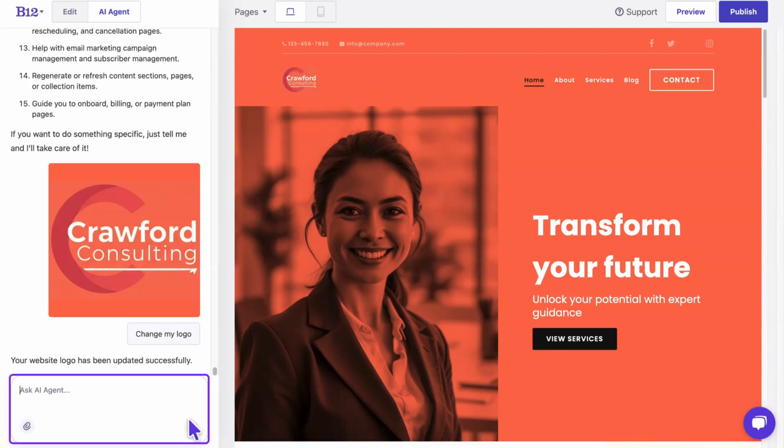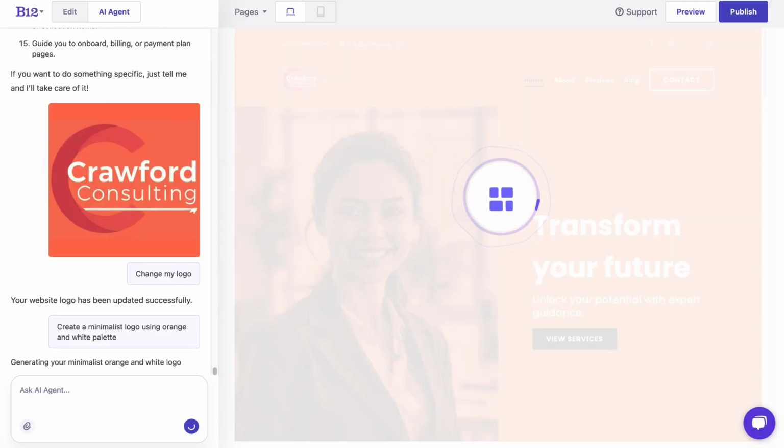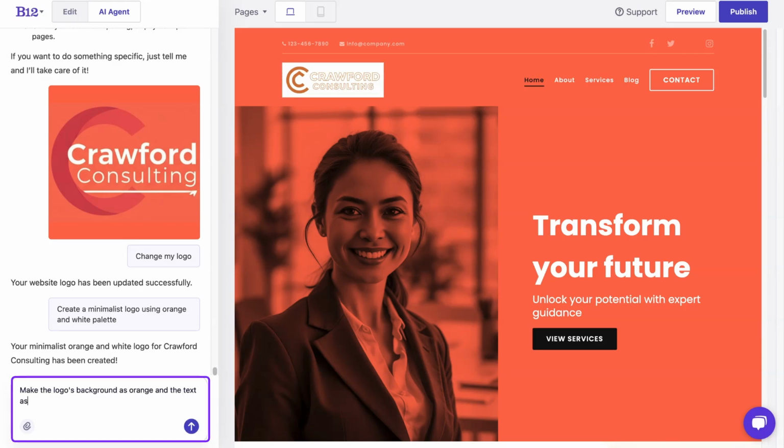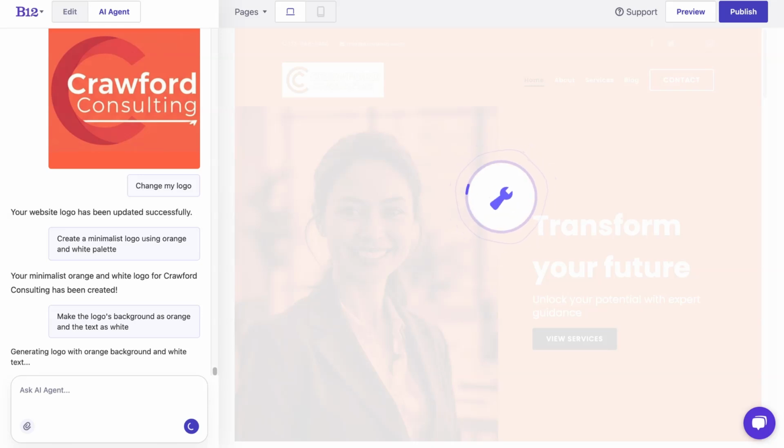You can also let B12 AI agent create one for you. Type your prompt. The clearer and more descriptive it is, the better your results will be. After a few moments, your new AI-generated logo will appear automatically in your website header. You can even continue chatting with the AI agent to make tweaks until you find one you like.